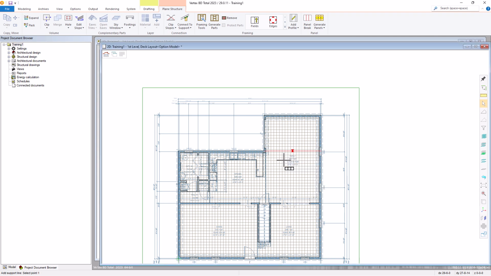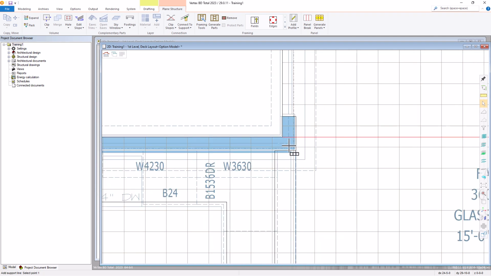To add our support member, we need to select 2 points. We'll zoom in, add the beam centered on the wall. Select the center line. We'll Q off that point, hit U to lock it in horizontal. I want the member to start along the edge of this wall.